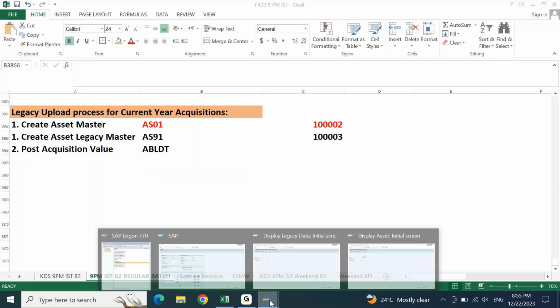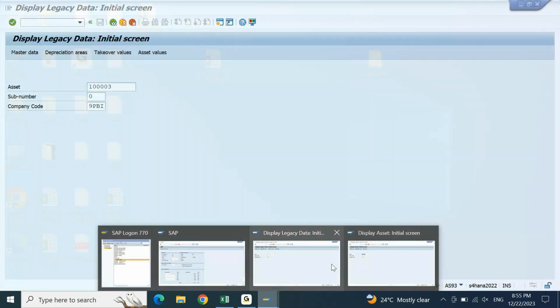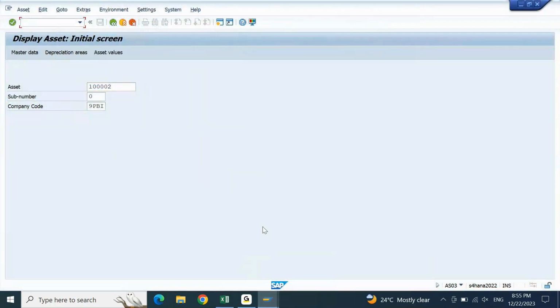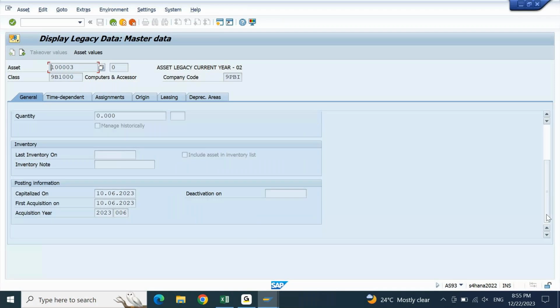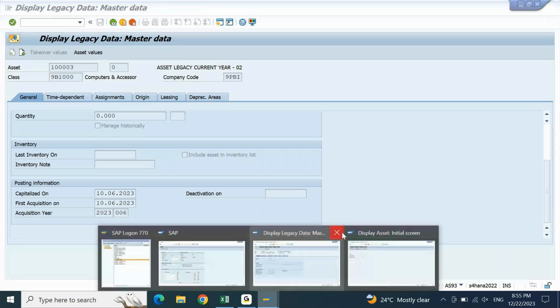Let me go to ABLDT. Now, if I show you the asset master, the one that we created, if you display the asset, if you scroll down, you will be able to see asset acquisition date, asset capitalization date, asset acquisition date. This date is mandatory in the master data before you load legacy values to it. If this date is missing, legacy value will not be updated.